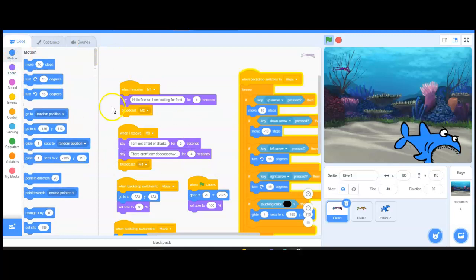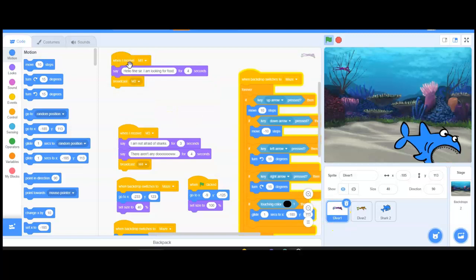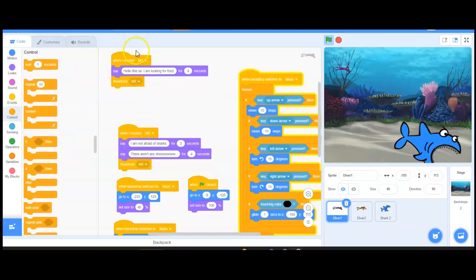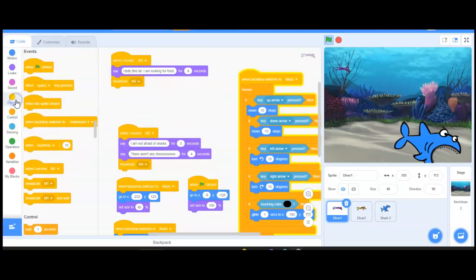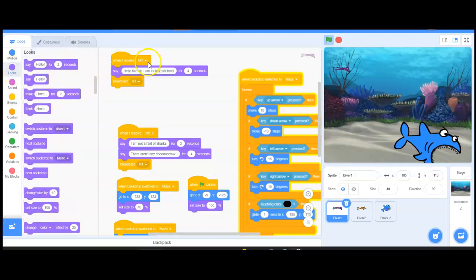So now that I kind of explained what we're doing there, for diver 1, and you have to make sure that the sprite diver 1 is selected, we're going to events first. I'm sorry, I'm confusing you guys. The event first, and then we're going to select when I receive, and you're going to slide it over like so to create this piece. Then make sure it says M1.